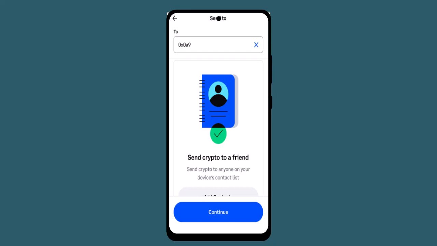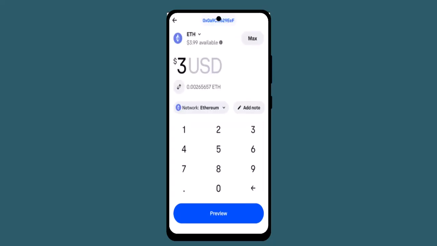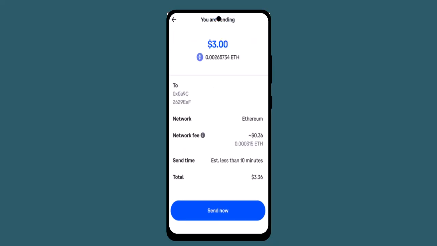So basically you'll have to provide the information of your Coinbase.com, or you can also provide a number or an ID, and click the continue button. Now moving on with the other steps, you have to provide the amount of crypto that you wish to send to the following user. So you have to enter the exact amount and then click the preview button located right at the bottom.